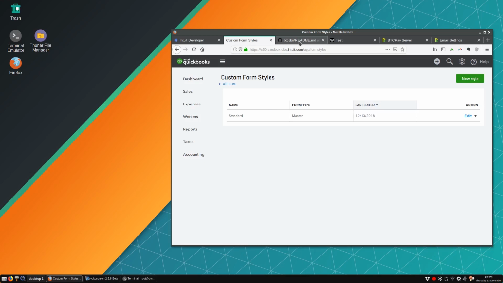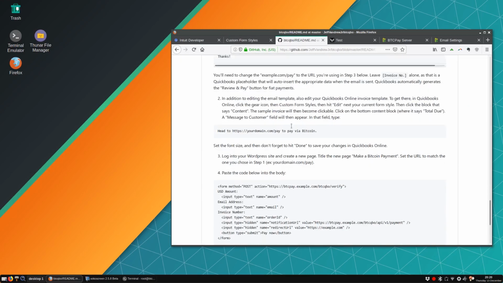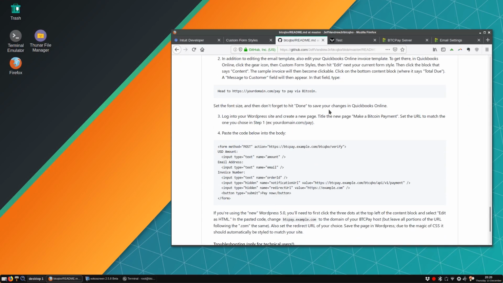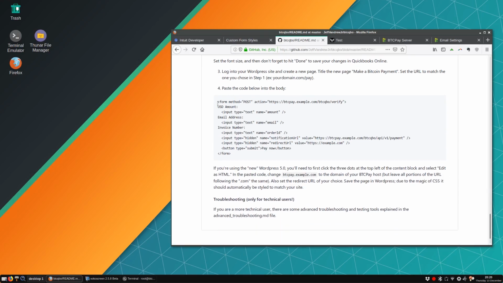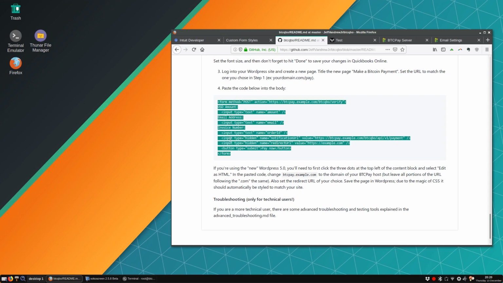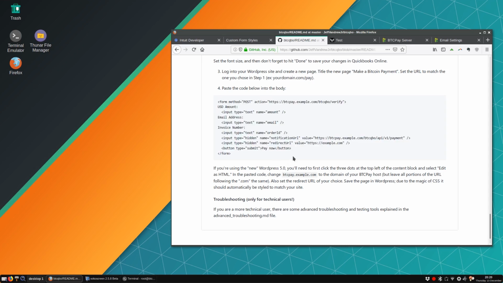So what you're going to do is, if you're using WordPress, you're just going to create a new page in WordPress, and then you're just going to copy and paste this code right into that new WordPress page. And bingo, it's going to generate a form that is styled automatically to your website. So whenever anyone clicks that link in that outgoing QuickBooks email, they're going to pop right over to this site, which will give them the ability to pay in Bitcoin.